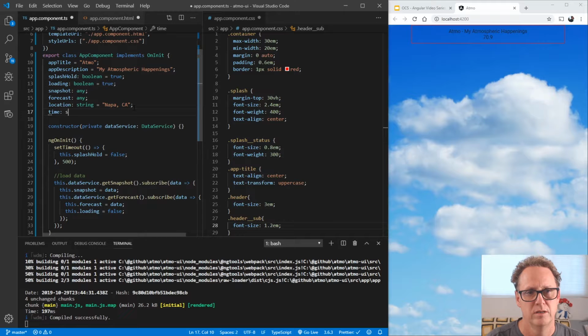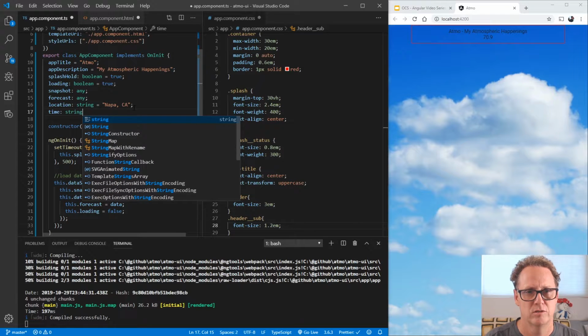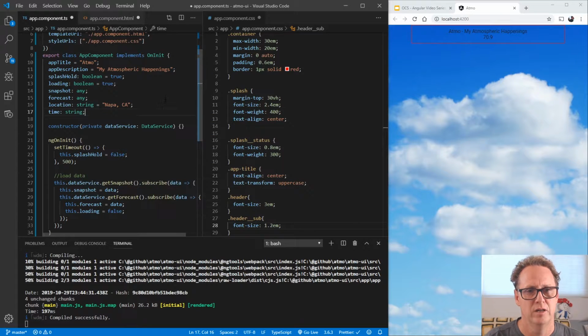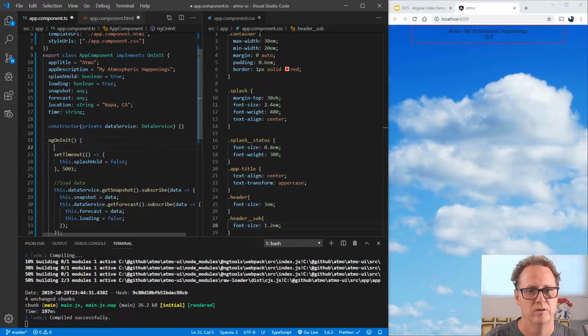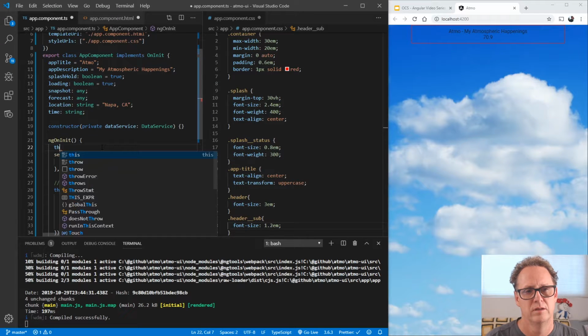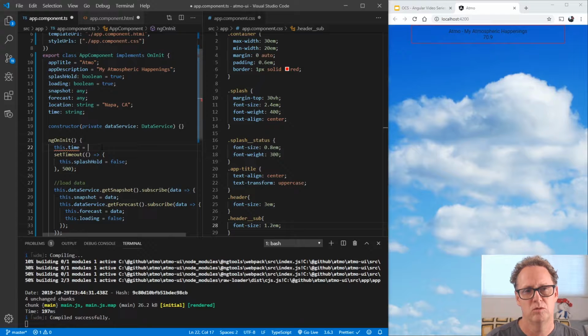For the time, we're going to make this a formatted string, but we need to get this initialized. What I want to do here is set this.time equal to whatever the current time is. Now, through experience, I use a library.